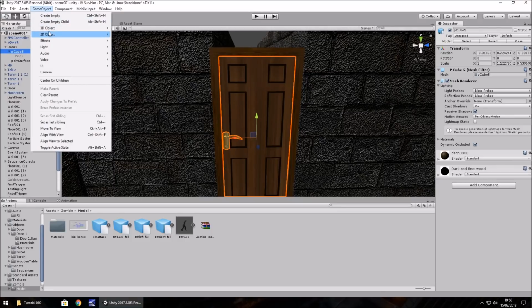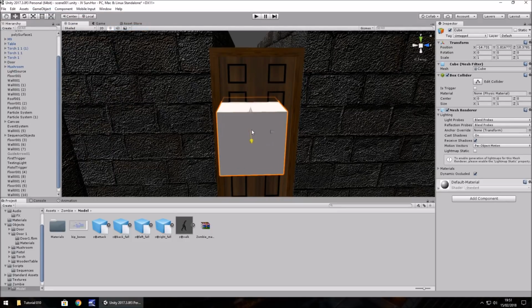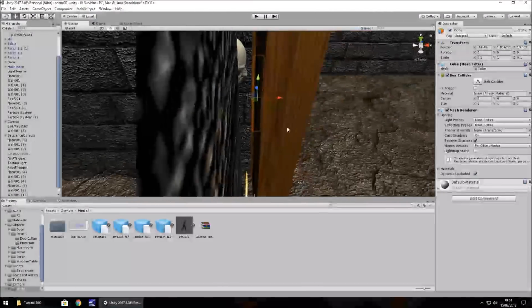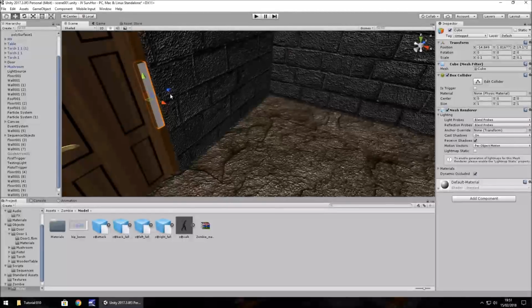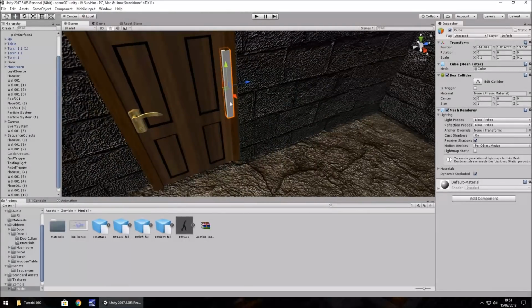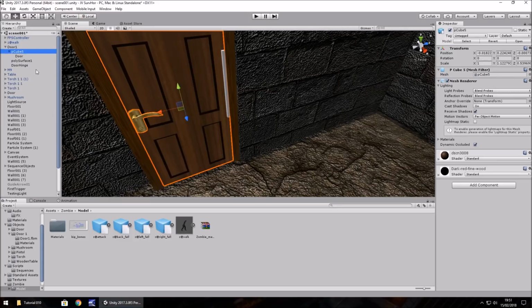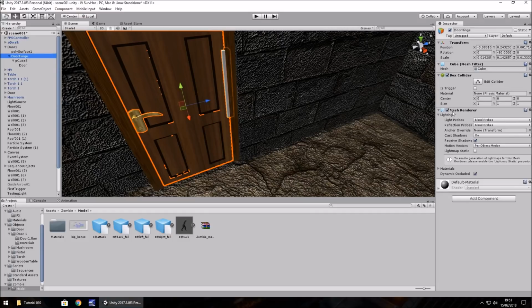So game object, 3D object, and cube. Let's bring it into position about there. And let's shrink it down to the correct size. So 0.1 by 0.1. And then get it about there, that looks about right. Next thing we'll do is right click, rename door hinge with an E at the end, and drag and drop that onto door 1. And then finally P-Cube 5, which is the main part of the door, onto door hinge. And let's turn off the mesh renderer on that hinge.